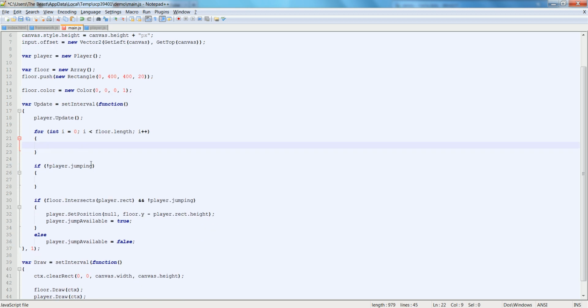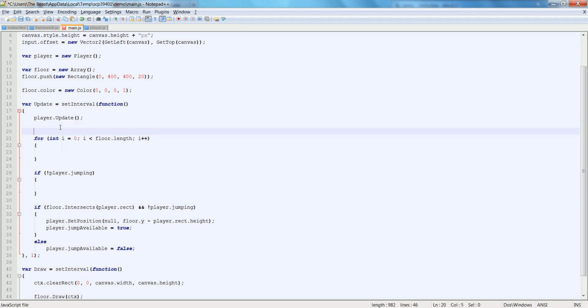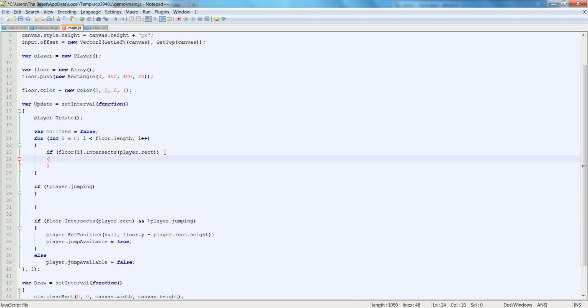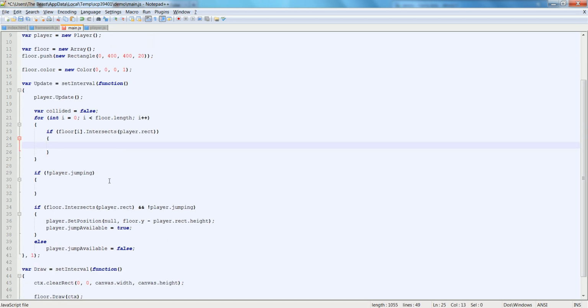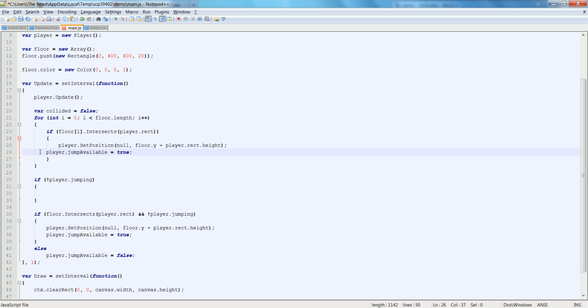And now let's add a boolean at the top. Sorry, I think in other languages it's bool, but here it's var. var collided is equal to false. And so we say, let's bring out this floor and the player rect in here. If the floor i intersects with that player, we're going to do the same stuff inside of here.